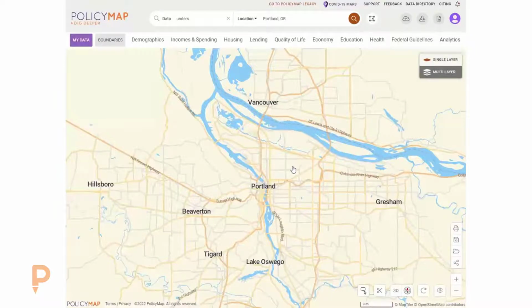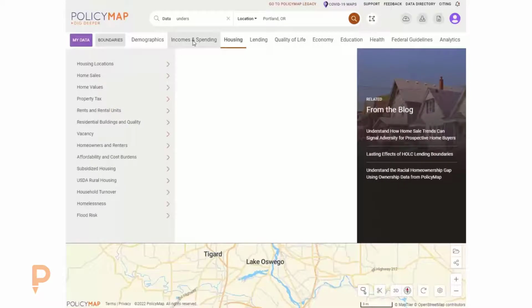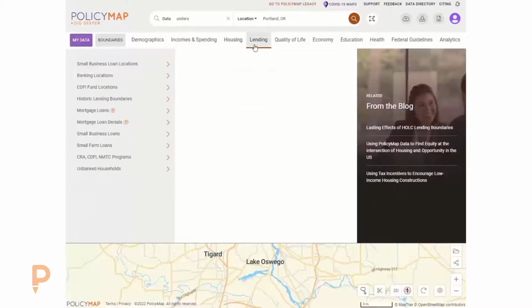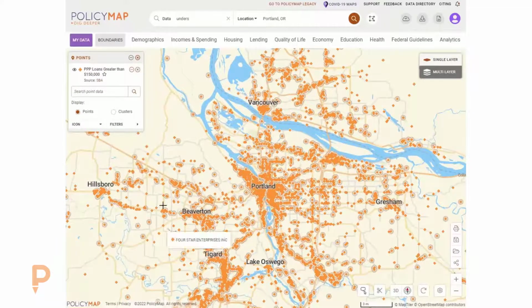So the other data that we have in the tool is what we call a point data set. And what you'll find out is in the tool, when you go to these menus here, the first submenu is what is called a point data set. And a point data set is just that. They're points on the map. And in this case, these are all the different PPP loans.